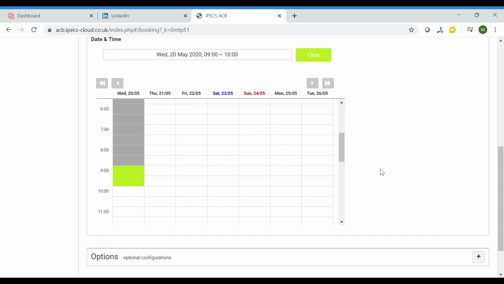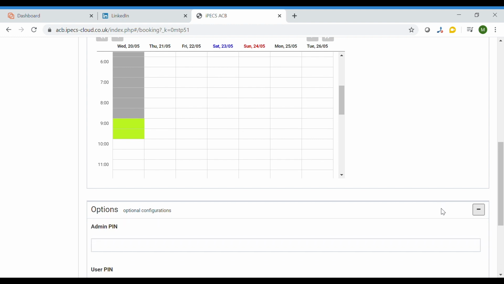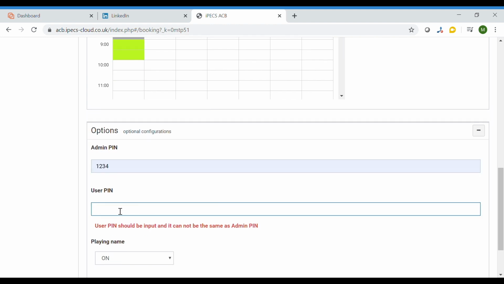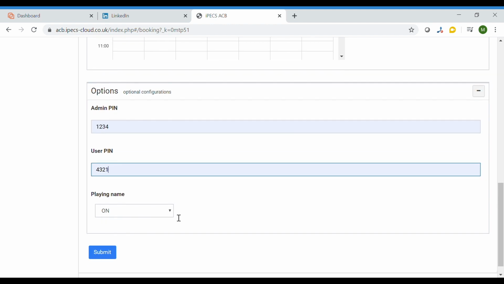To set your conference options, click on the plus symbol alongside the options drop-down. Here you can choose a PIN for the conference admin and a different PIN for users entering the conference. For the extra functionality of muting participants and blocking participants' audio, you can then choose if a participant needs to announce their name when entering a call by selecting either on or off. Press Submit to book the call.